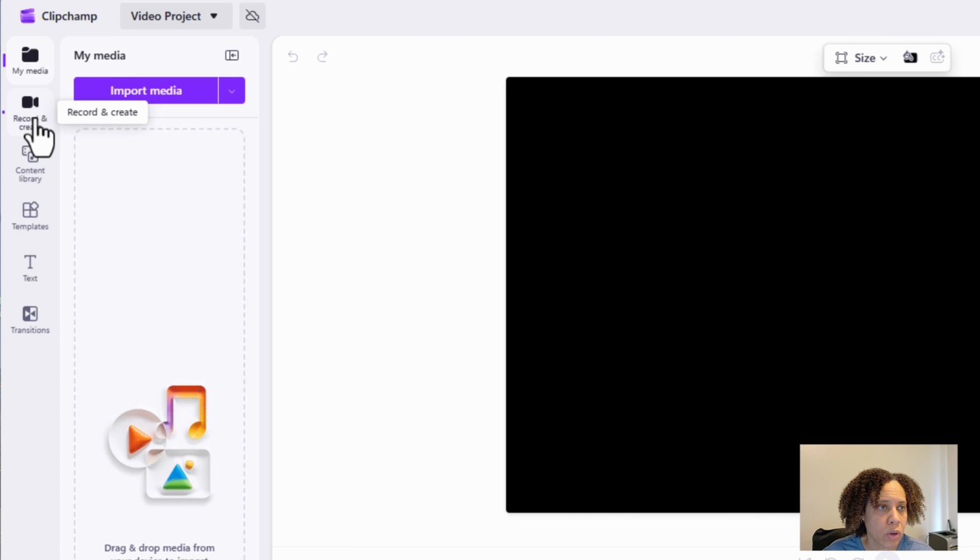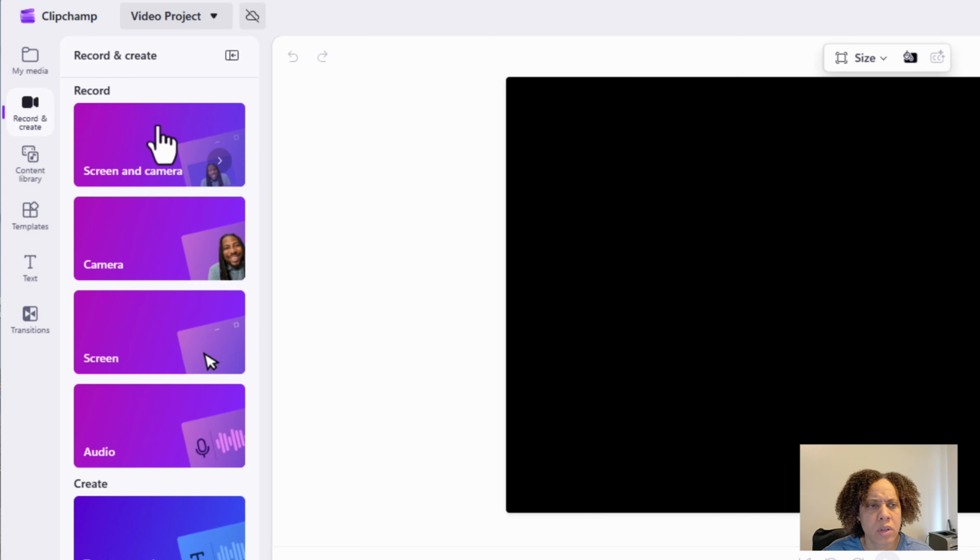We have Record and Create. We'll explore this in a lot more detail in just a little bit, but you see there's a few options in there. Screen and camera, text to speech. We'll play with that in just a moment. And then you have a few options of built-in content that Clipchamp provides for you in content library and templates if you need it for your video. Also, text is the way that you would add text to your video, and then you have transitions that you can add between your clips.